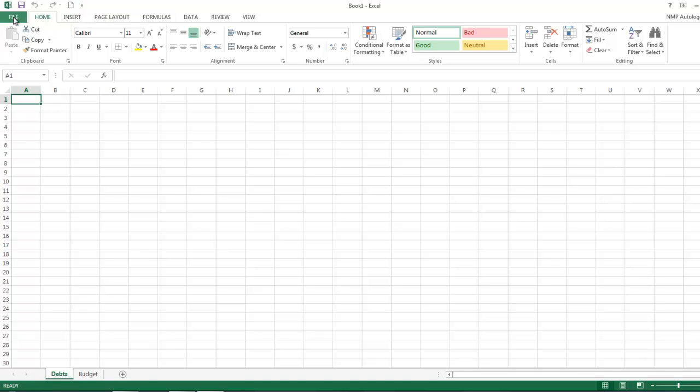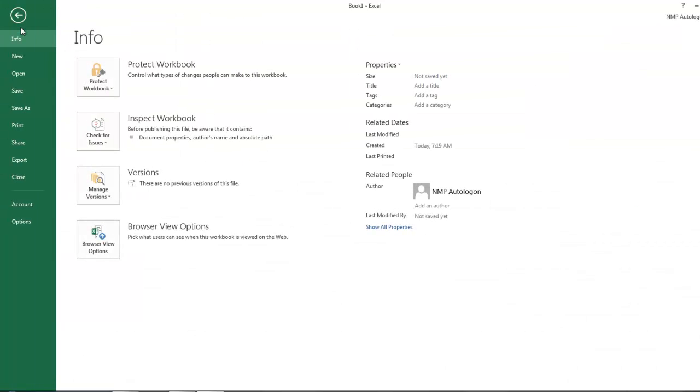Okay, let's go into File. This is the first place I want to look. So this gives you the information about your workbook, and you can change specific information, like the author name is one that I've used in the past. You can protect a workbook so people can see it but can't change it. All sorts of cool things like that.